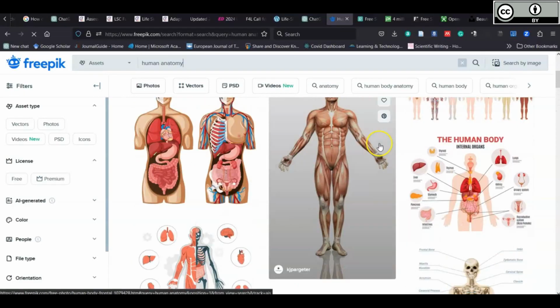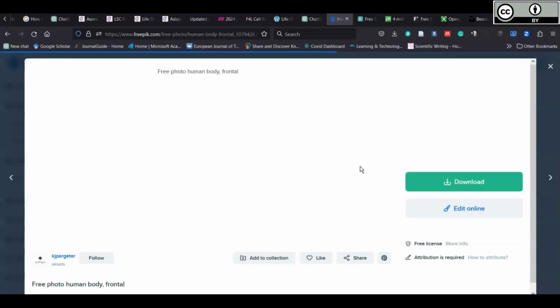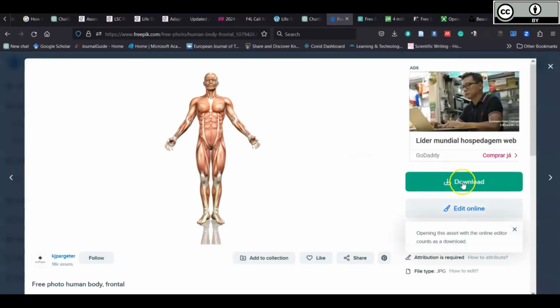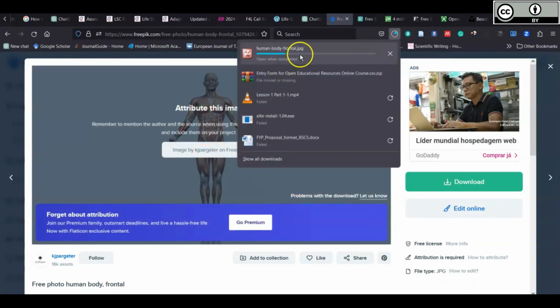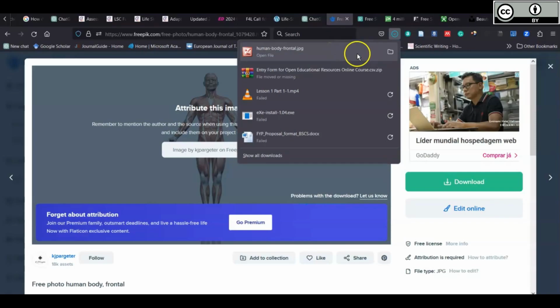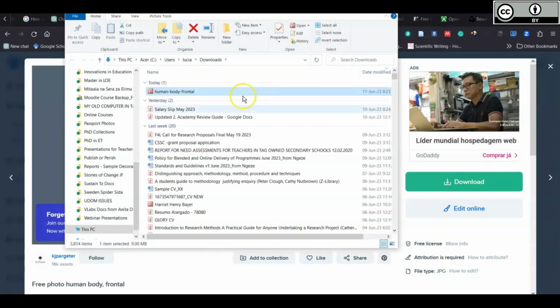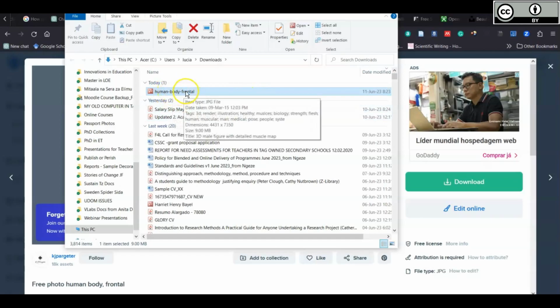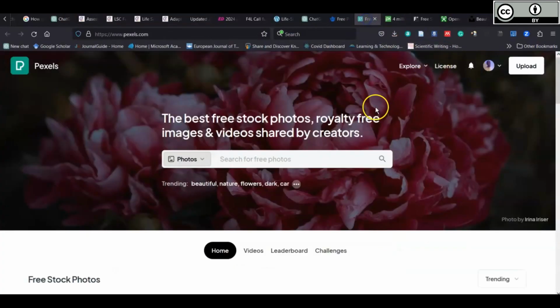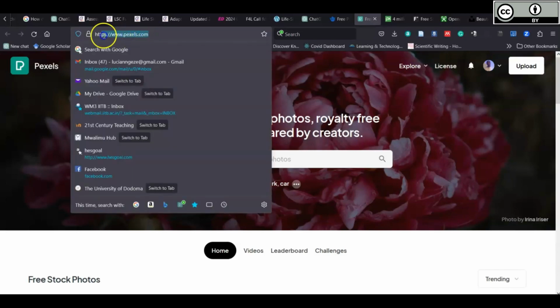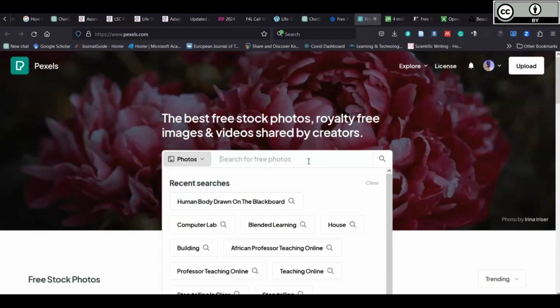So let's say you want to take this image. Click on the image here, the image will open, and then you click on the free download, and then the image will be downloaded. You can see the image is being downloaded. So from there you go to your computer, click on here, and then this is the human anatomy. So copy this and put it into your presentation. That is one. Another free tool is Pexels. This is Pexels, where again you do the same.